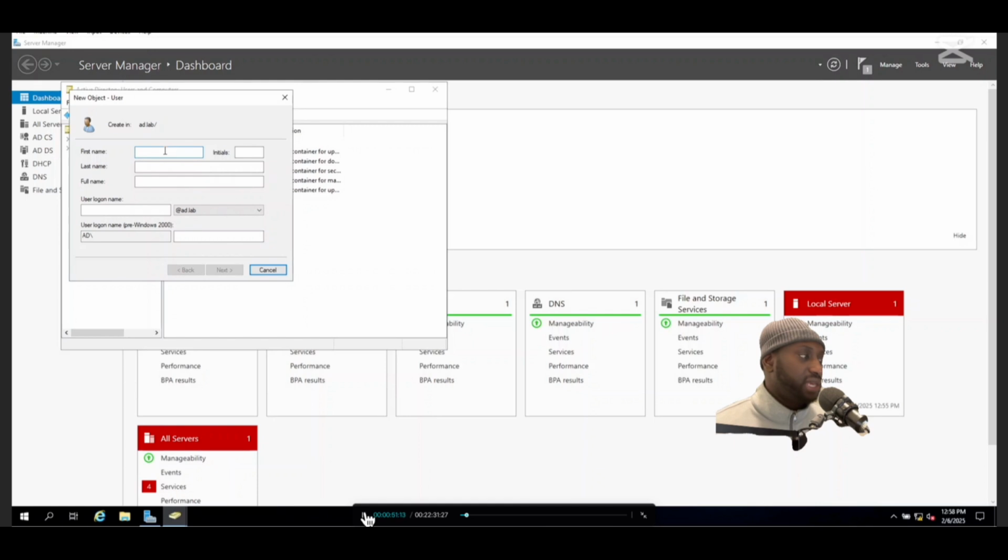Now here you want to make sure to put the name. For example, mine is going to be Mara, and for the last name I'm going to choose Cyber. It's just easy for me to remember. So you do Mara Cyber, and the user login name is going to be MaraCyber. That's exactly what we need. Let me just clear here, MaraCyber, without a space.